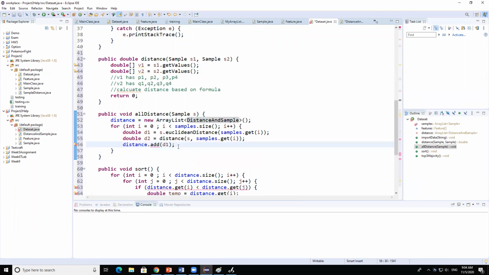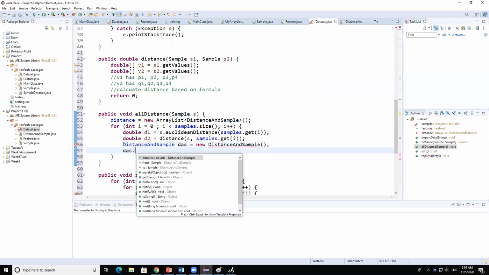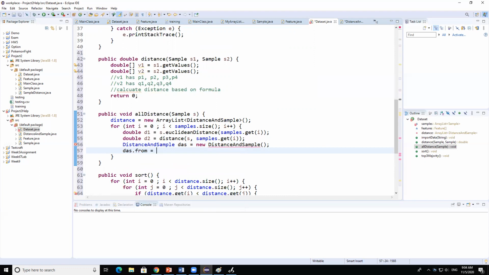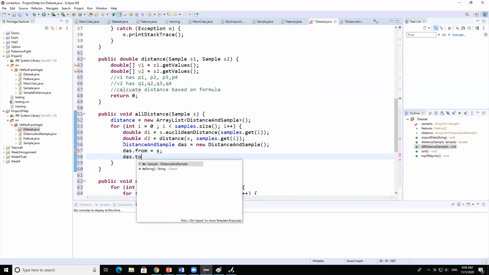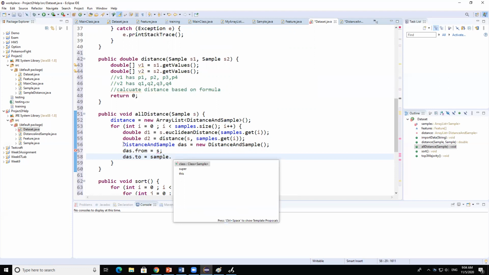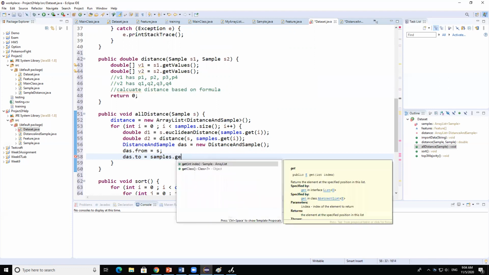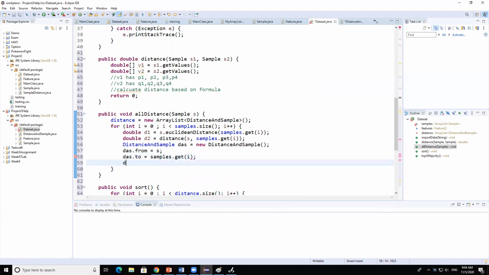And then we did the D1, D2. So what should be added to the distance? It's distance and sample: DAS equals new distance and sample, right? And DAS.from is S, DAS.to is sample, samples.get(I), DAS.distance equals D1.